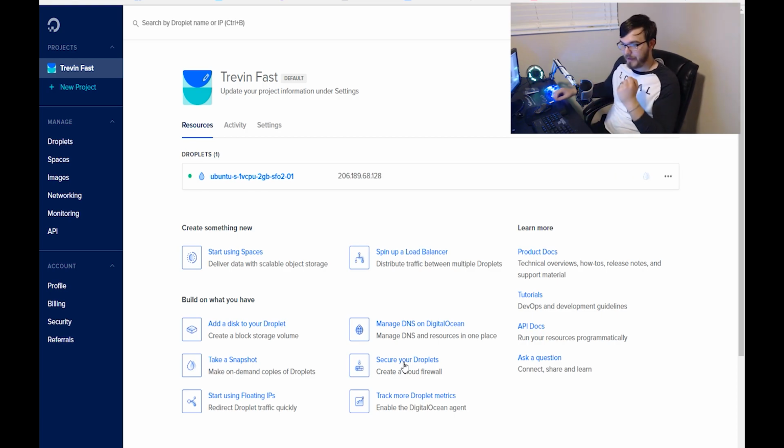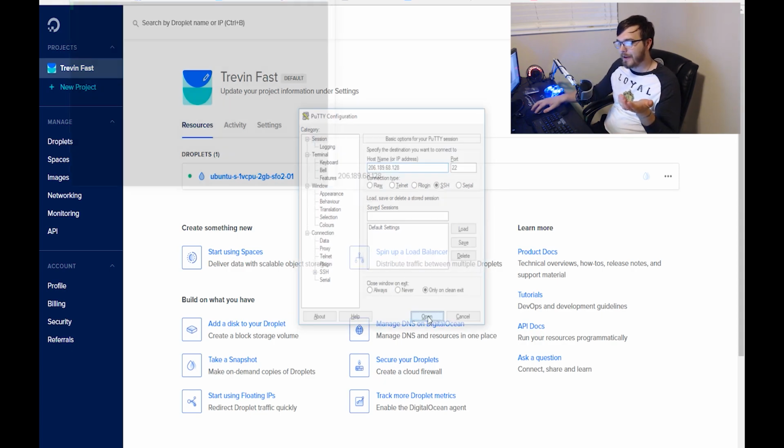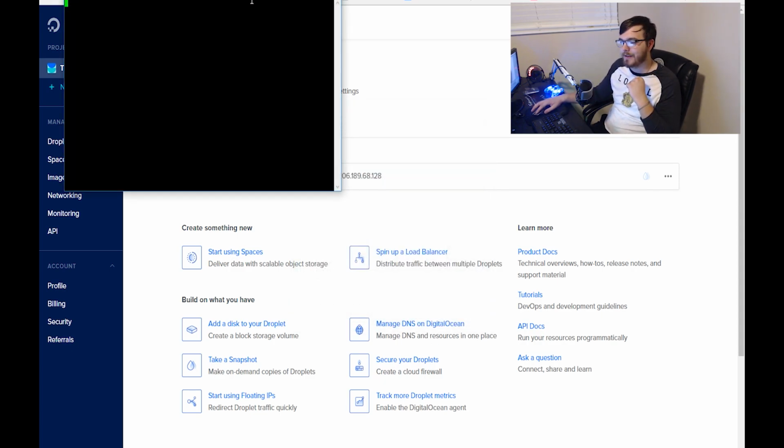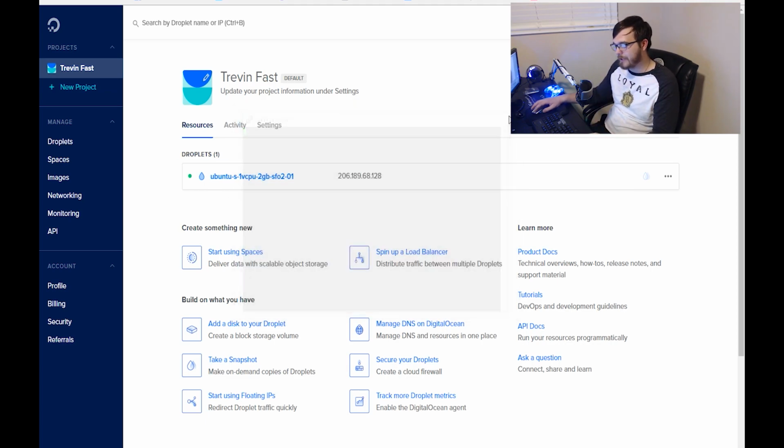So, it's built. Copy the IP, easy as clicking it. You're going to open up Putty. Easy as that. All these links are in the description, by the way. Control V, it opens that up. It's going to ask me a question. Network confusion. Of course it did.